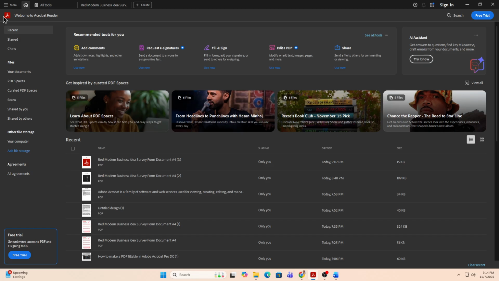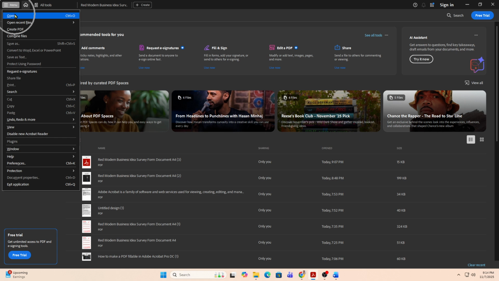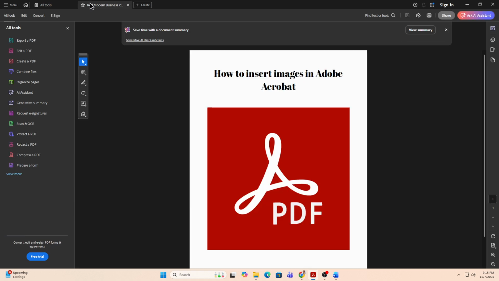First, let's learn how to add an image to your page. Start by opening the PDF document you wish to edit in Acrobat Pro DC. Once you're in, you'll want to look to the right-hand side where you will see a collection of tools. From these, select the tool labeled Edit PDF. This is your gateway to modifying your document.